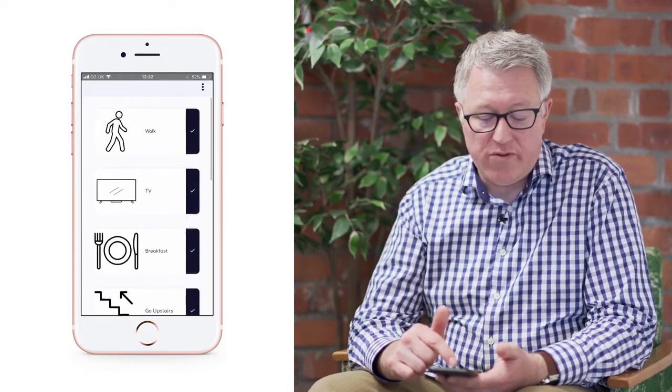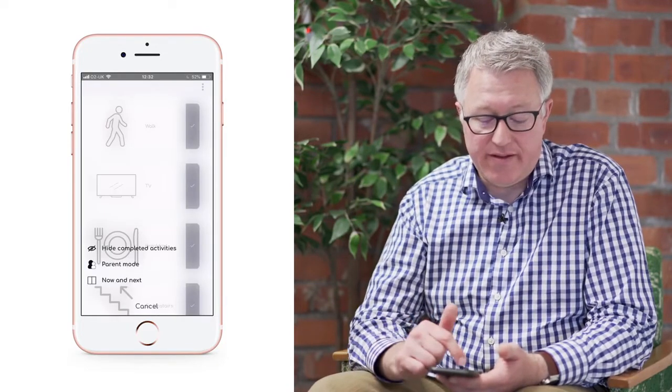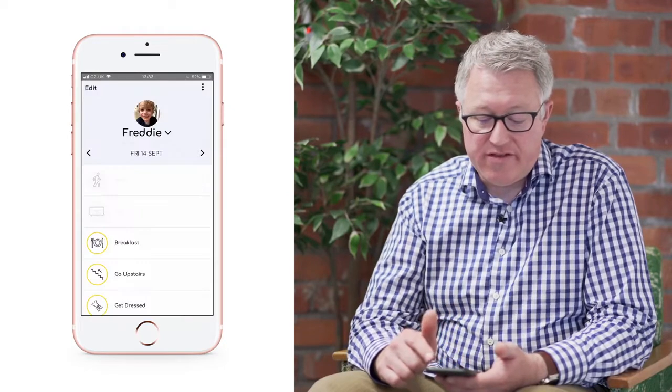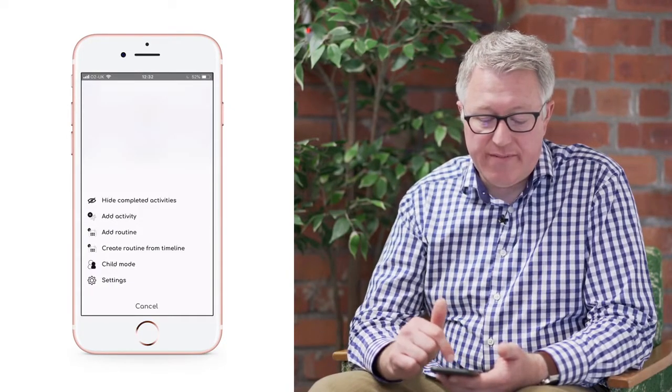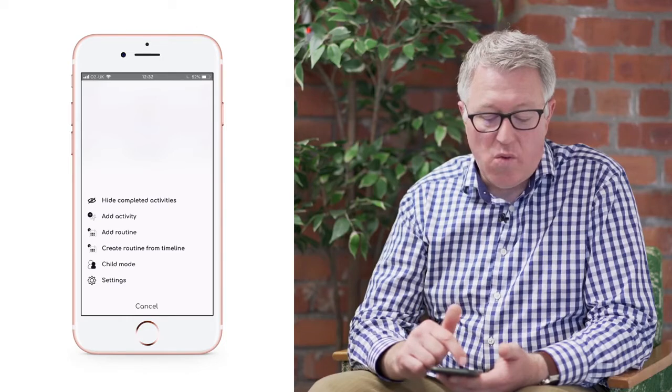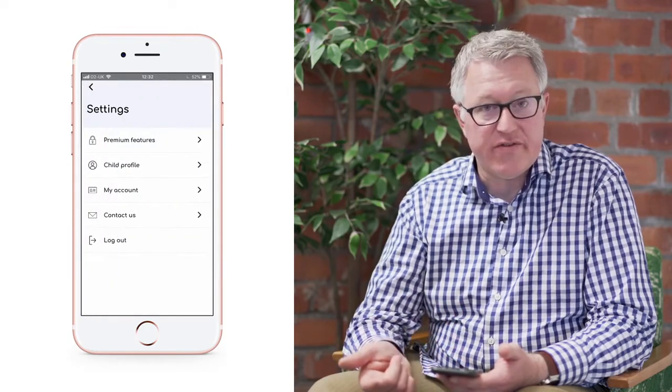So if there's things that you want to show that are completed, you can just click that button and they'll come back on. So if you go back into the actual parent mode there, you can then say, okay, what we want to do, and some of the other things is the settings features here.